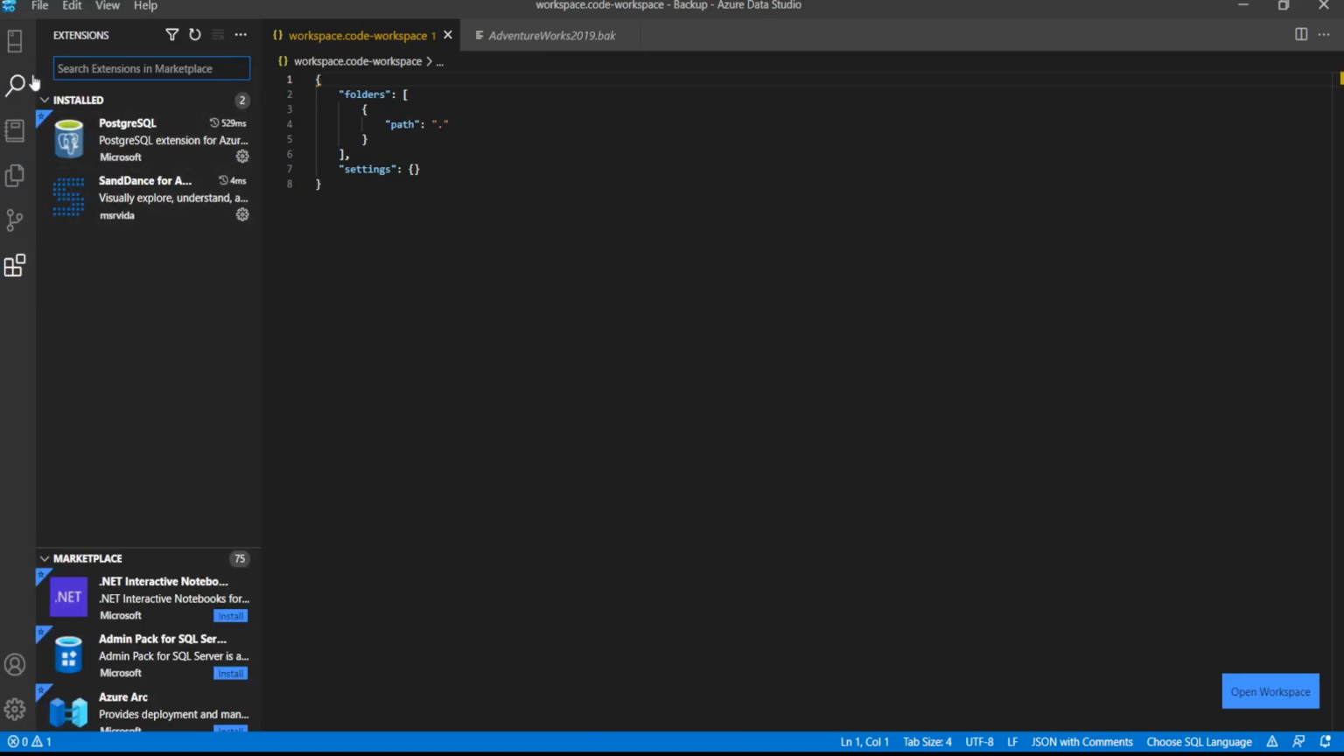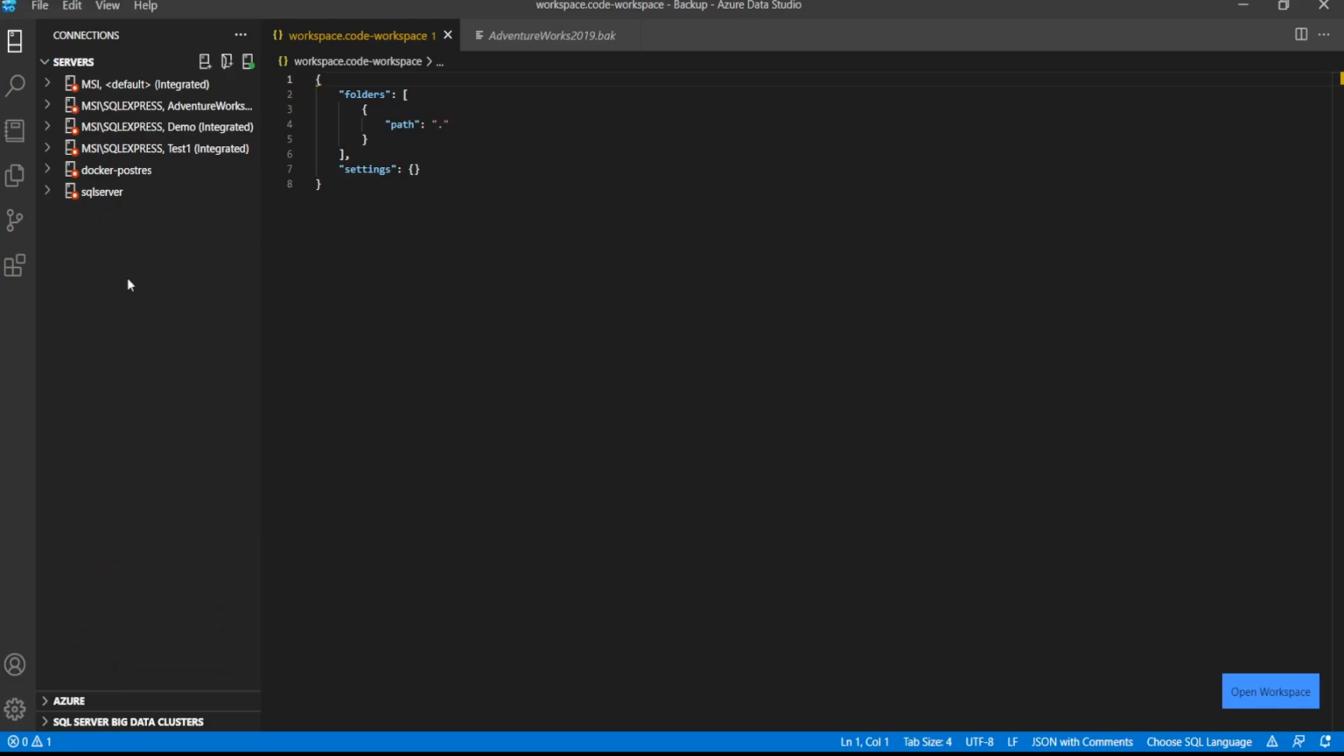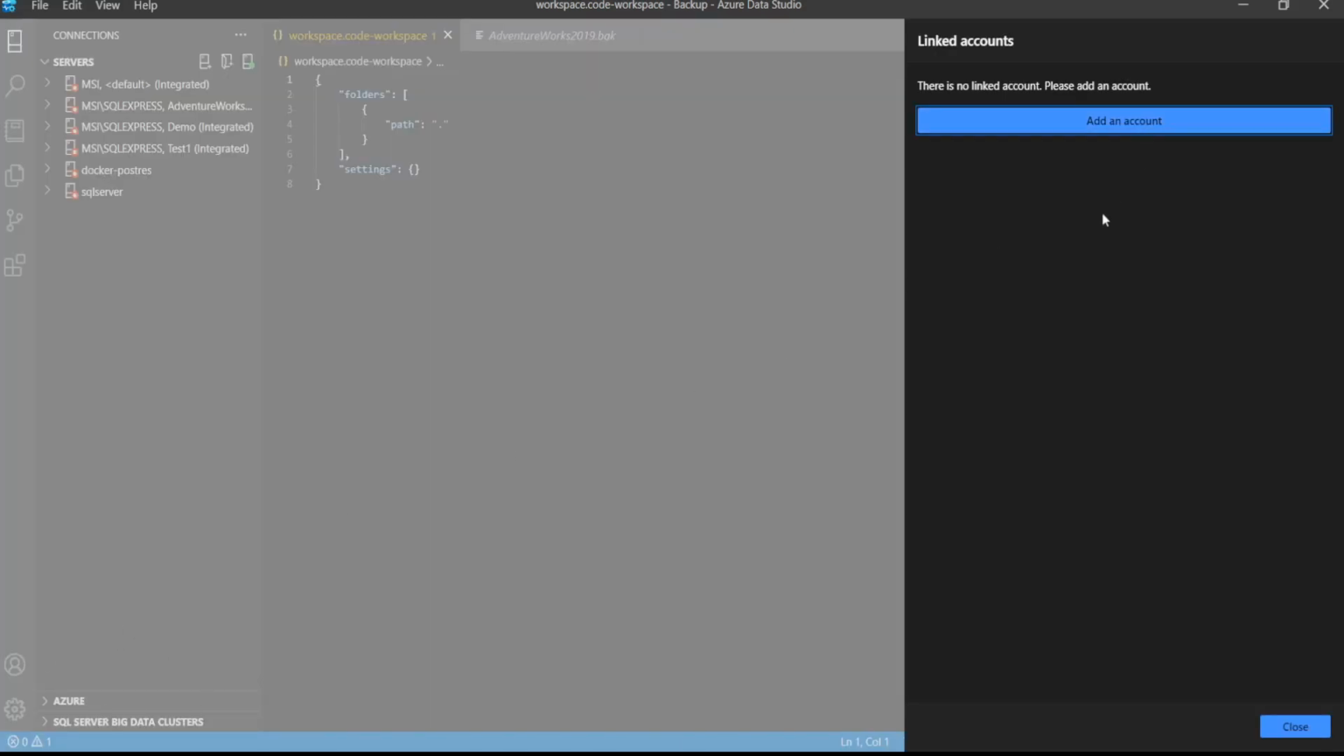Now let's go to connections. Suppose we are connected to online servers, meaning cloud servers, Azure, AWS or something. If you connect with an Azure cloud server, then it requires you to log in. After you log in, you can see your account is linked here, or you can click on add an account and link that account as well.